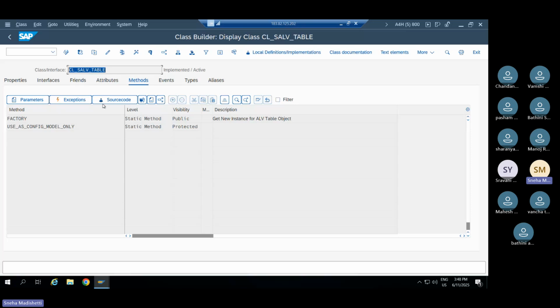So first we'll get the object for the display method. For that, we have to call this method. This method is a static method. Do you remember how to call a static method?